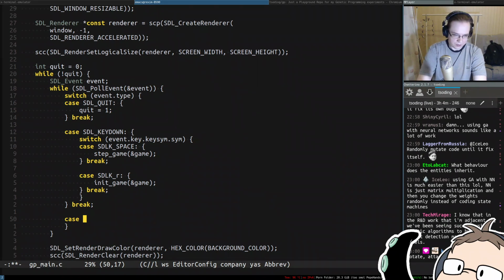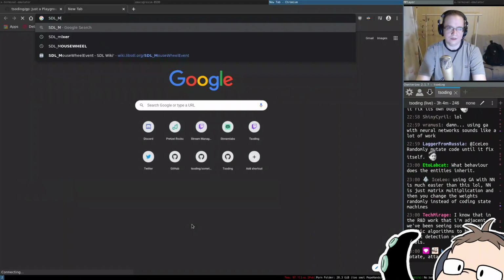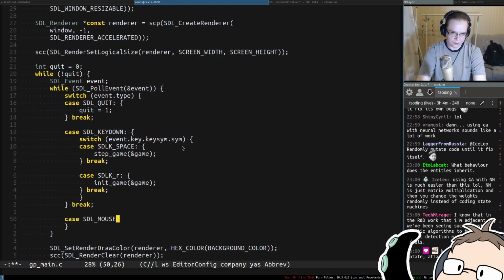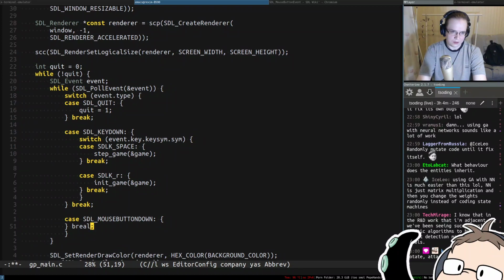Yeah, I suppose. SDL mouse button, mouse down? I don't remember. SDL mouse button down. Yeah, it's a mouse button down.